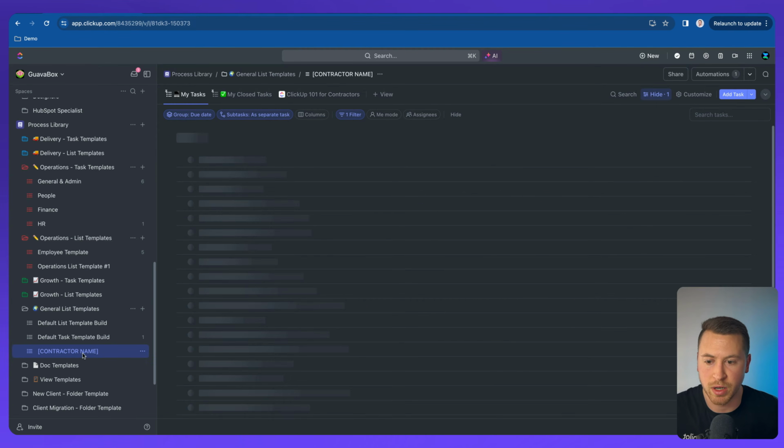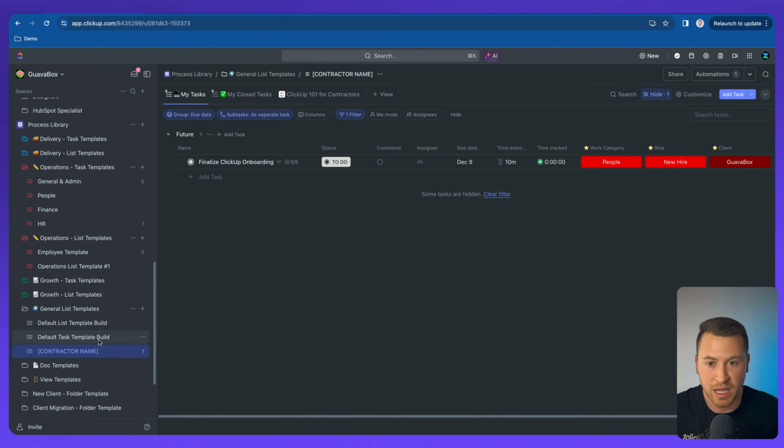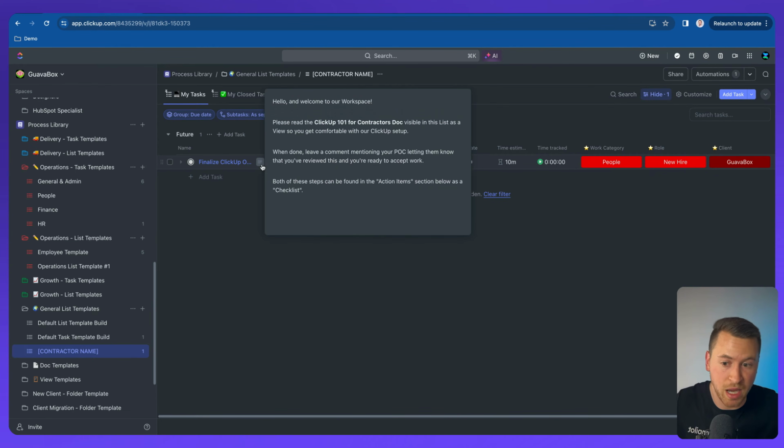So we'll see this contractor, it's just labeled contractor name. But again, as you can see, my tasks, my closed tasks, also this document here with a finalized ClickUp onboarding task that'll always be assigned to that new contractor as they come on board to make sure everything's set up correctly for them. So that'll be their first task. And all this is built out inside of this template.